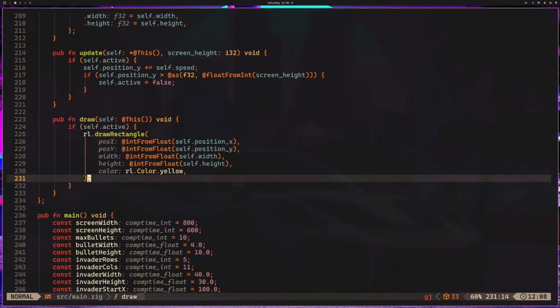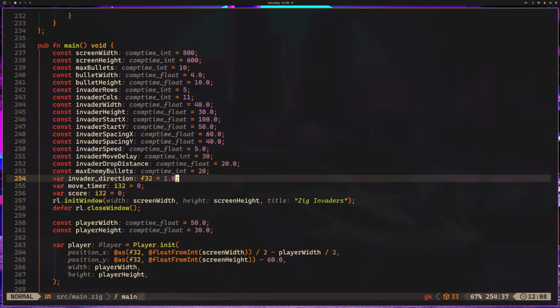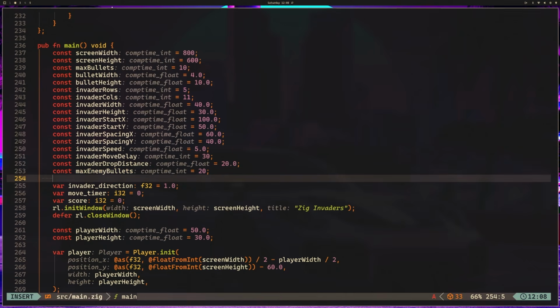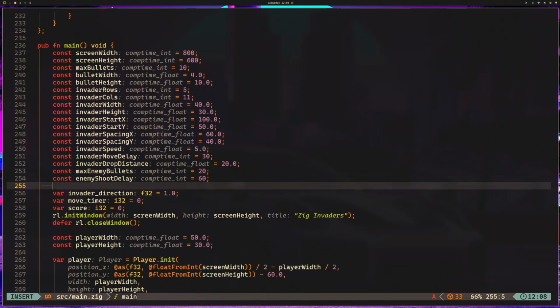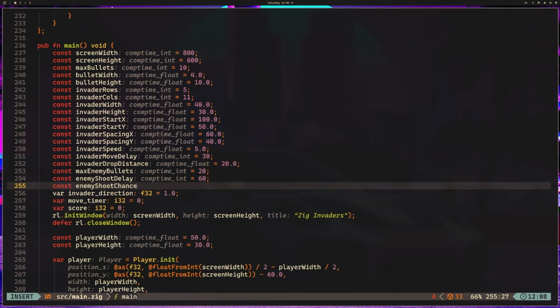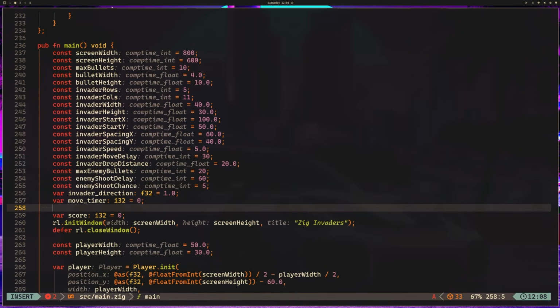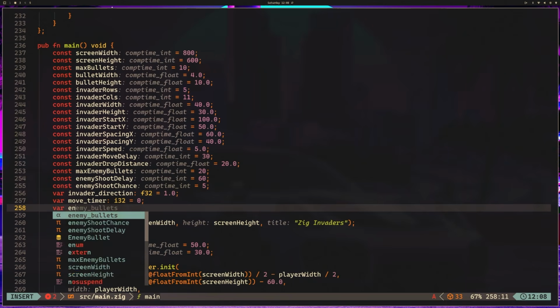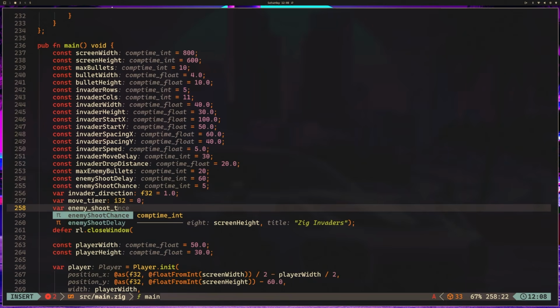We need to add a shoot delay. So we're going to add some consts. Const enemy shoot delay is 60. And then const enemy shoot chance is 5. And we need to add another variable. Similarly to how we're doing the move timer, this is going to be enemy shoot timer. And it's going to be an I32, and it's going to be set to 0.